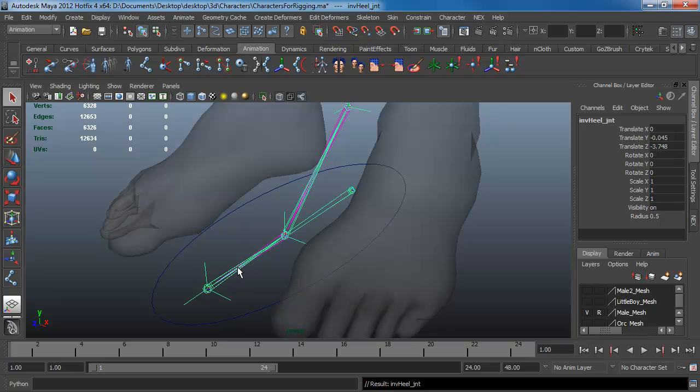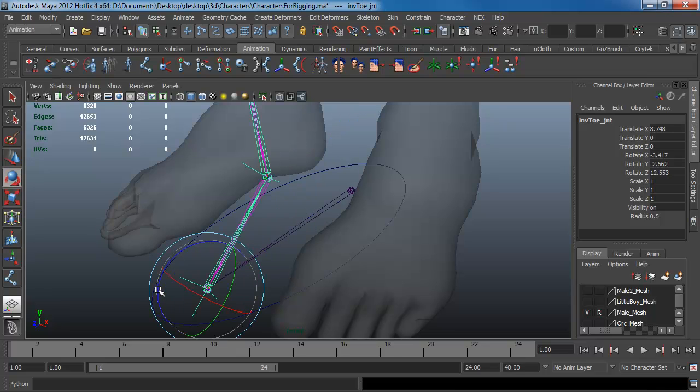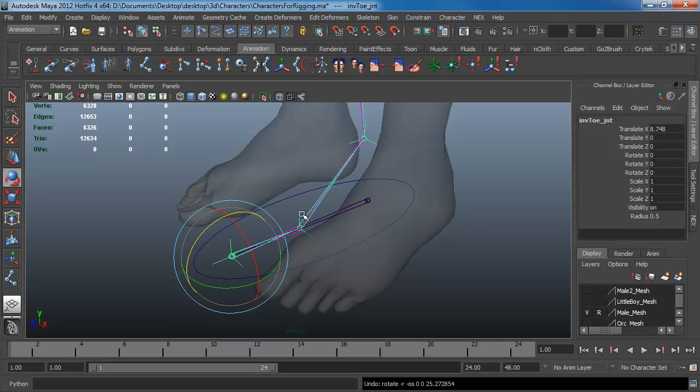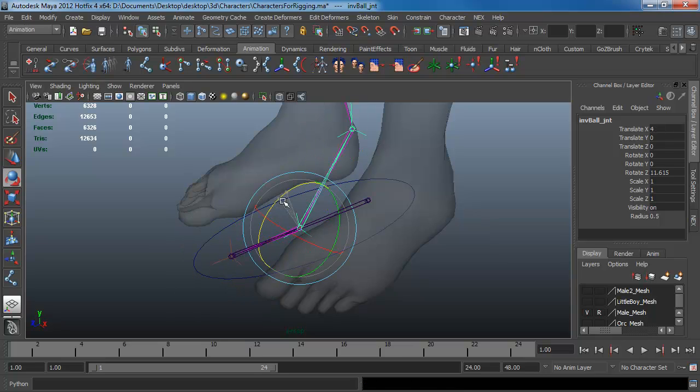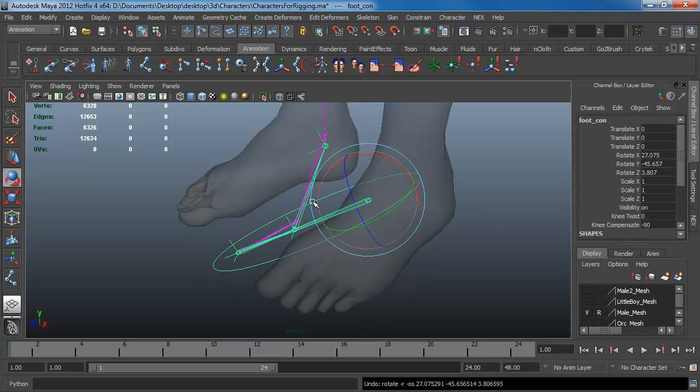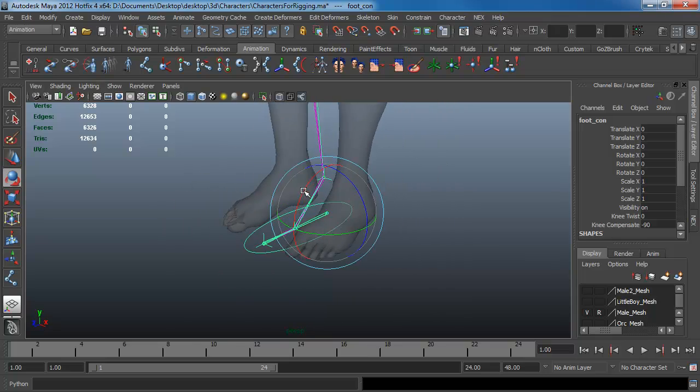If I look at this now, this allows me to rotate and control my joints from the inverse joints. This is quite convenient. And go in here, move this however I want. It's all controlled by the hierarchy.